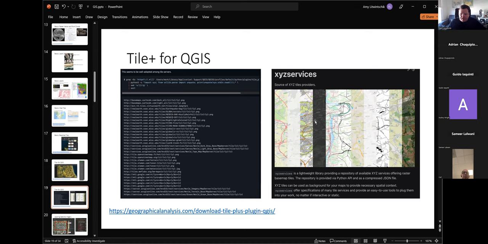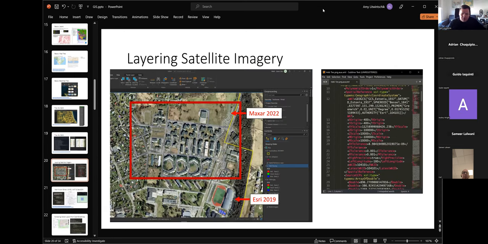And there's a Python library called xyzservices. If you're trying to integrate this into some sort of script that you're trying to automate, something like this might help you fetch those tiles easily. You can also layer satellite images on top of other satellite images.